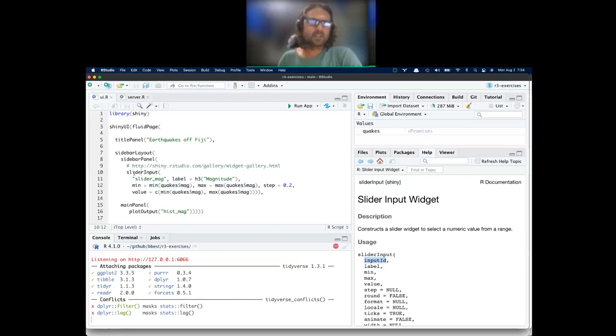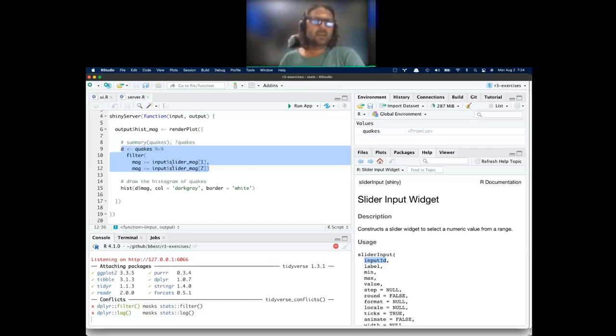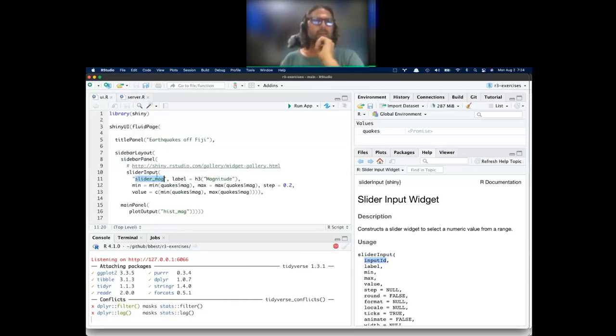We see that the very first argument is this input ID. So that slider underscore mag is what we then use over here to get the minimum value and then the maximum value. So we're getting two values there. And then we're generating a histogram based on this filtered data. So that's this output hist mag, getting updated here.